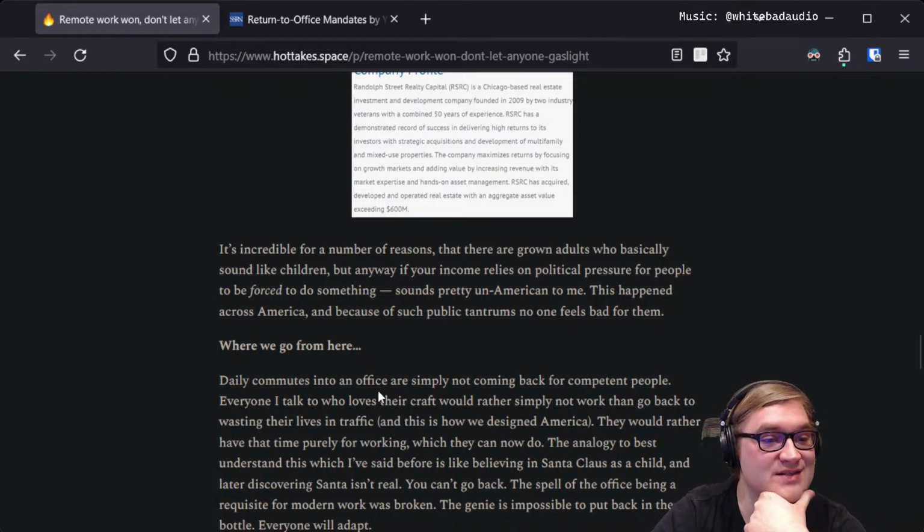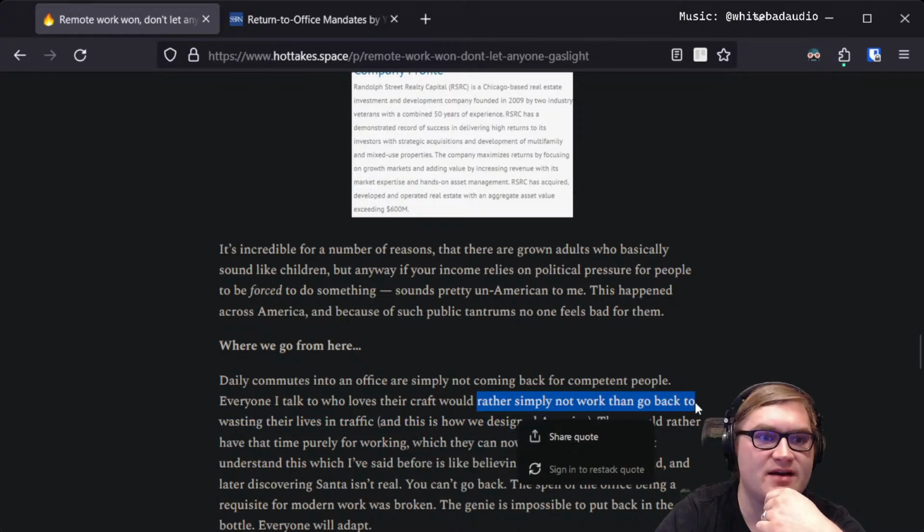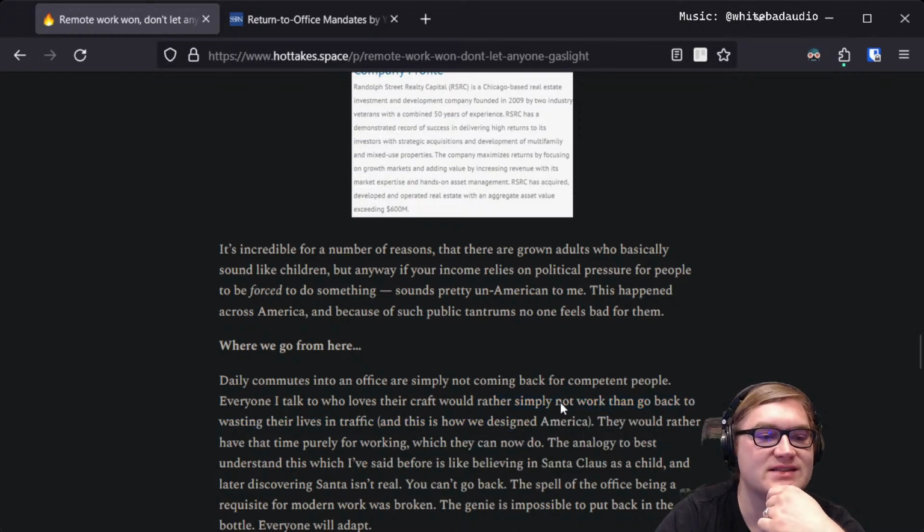Anyway, daily commutes into an office are simply not coming back for competent people. Everyone I talk to who loves their craft would rather simply not work than go back to wasting their lives in traffic. I mean, if you have that option, that's not a sustainable option. They're gonna have to go back to work at some point. I mean, where is the big question? Are they going to go to a company that allows remote, or are they going to go to a company that doesn't allow remote? So that's going to be where the competition is.